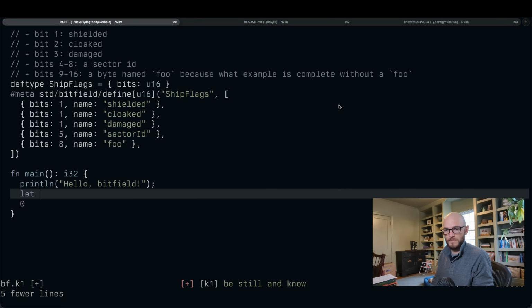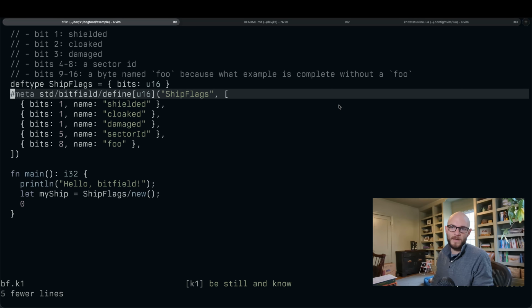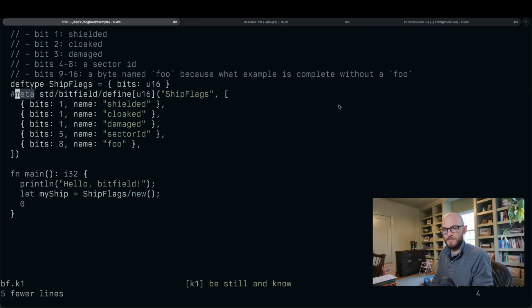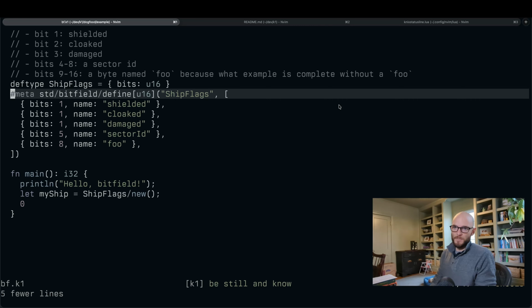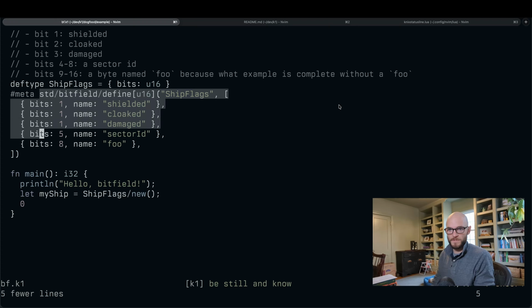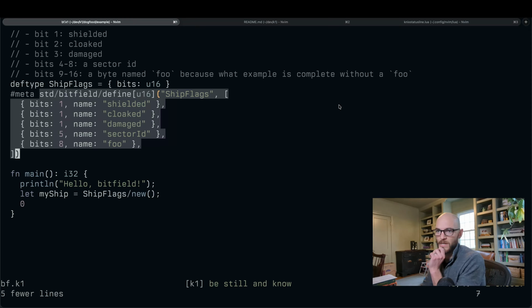Like let my ship flags slash, let's just say new or something. Okay. And the hope would be that by invoking this meta program, and the way this meta directive works is that it promises to run the expression that you pass to it, so the first expression that we see, at compile time. And when it's done, it expects a string, actually.